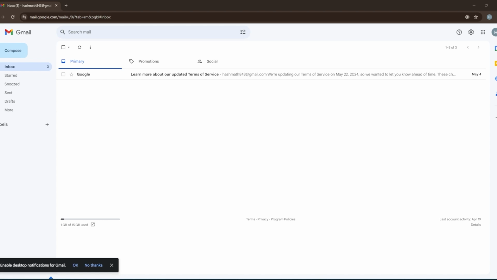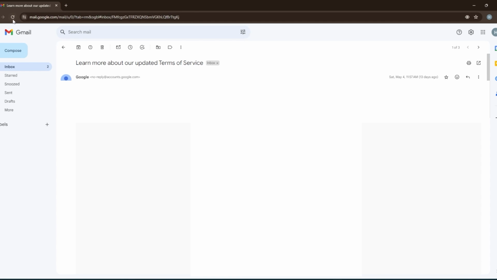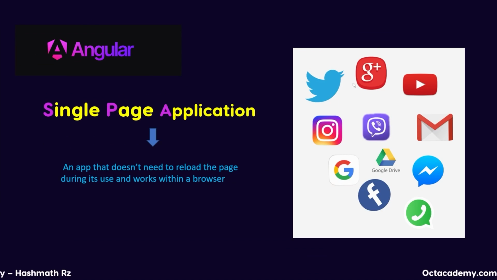Let me show you an example. Go to gmail.com. After you log in to your Gmail account, you can see your inbox and click one of your emails. If you look at this carefully, you can see this will open the email without refreshing the page. This is what a single page application is.